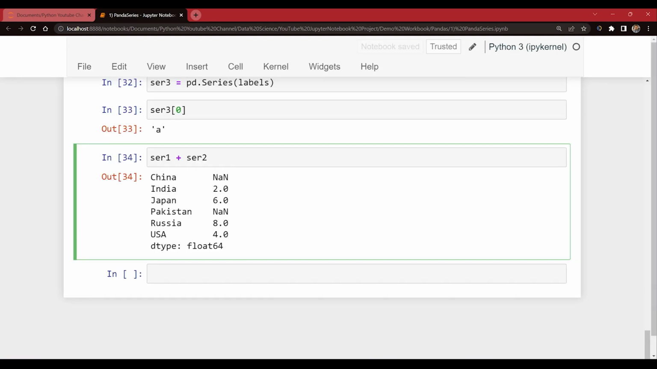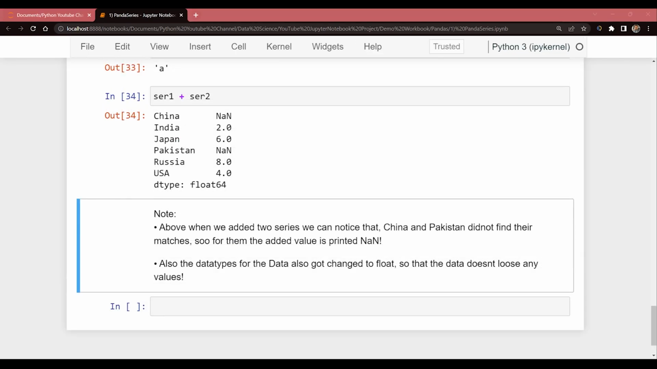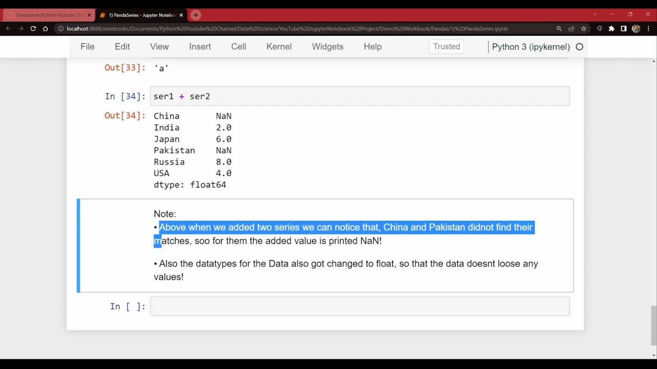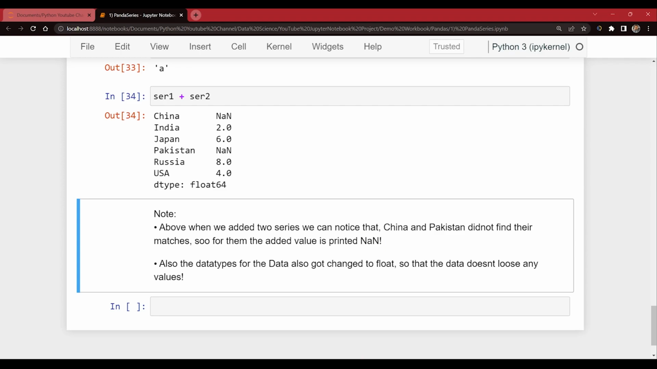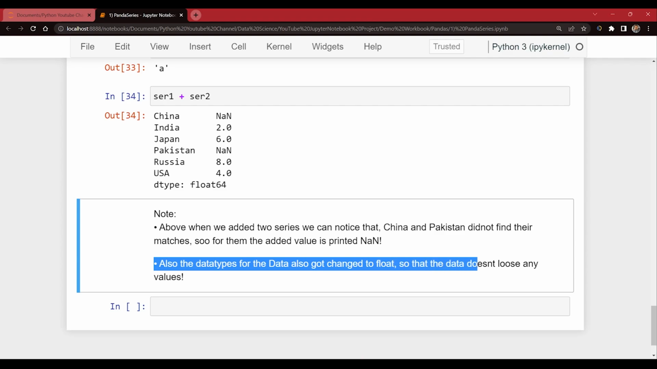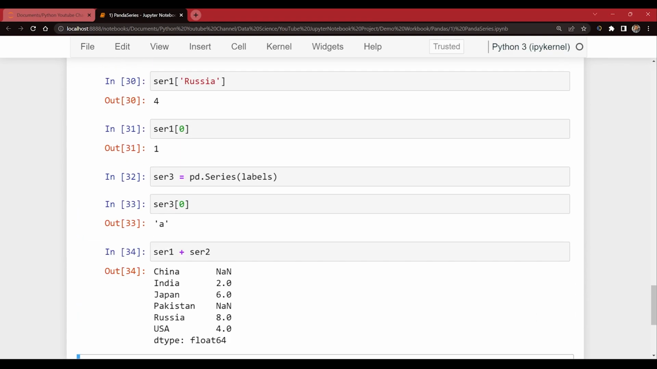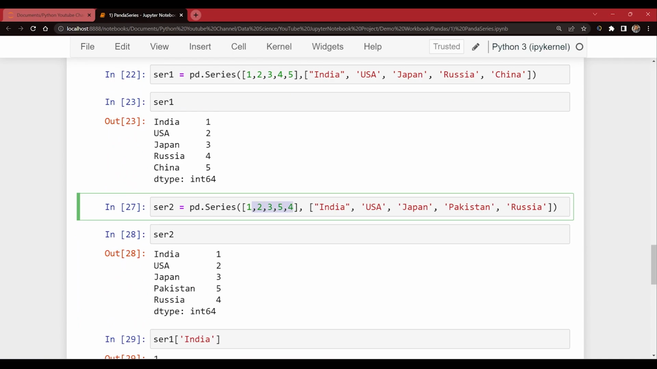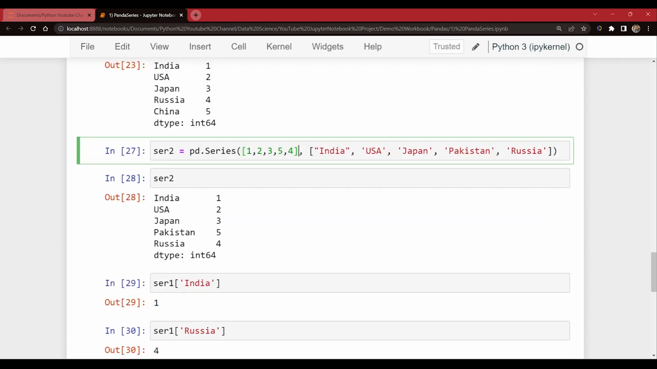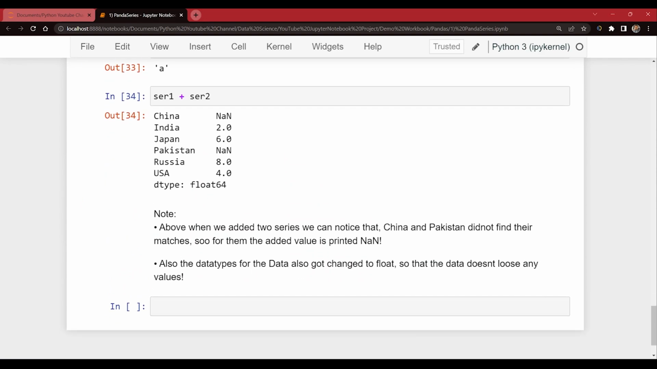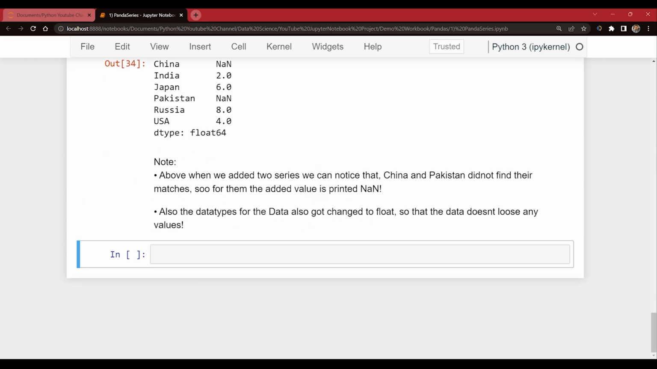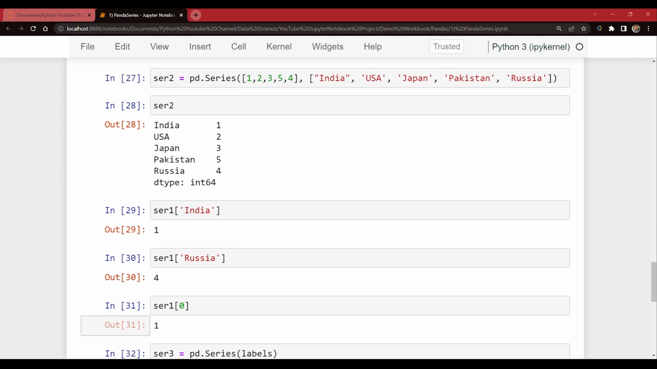I will write a comment quickly here that I'm going to skip. Alright guys, so above, when we added two series, we noticed that China and Pakistan did not find their matches, so for them, we got NaN printed. Also, the data type got changed to float, so that the data doesn't lose any values automatically. See these values, when they got added, the type conversion happened here and it changed to float. But I hope you have got the idea of how series work in this case. I just wanted to show you how series work.